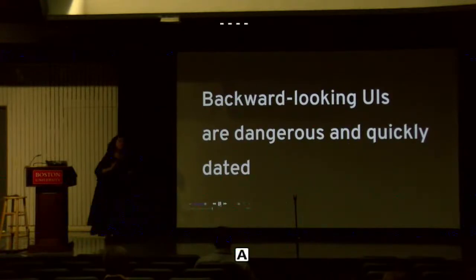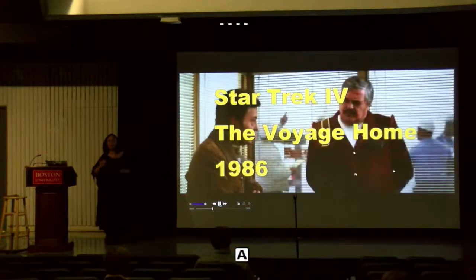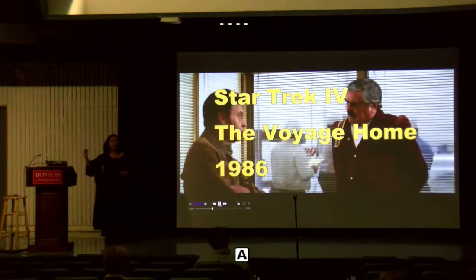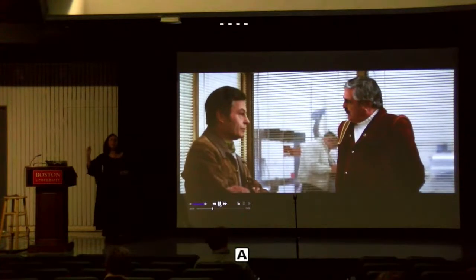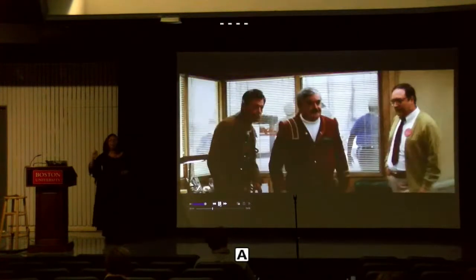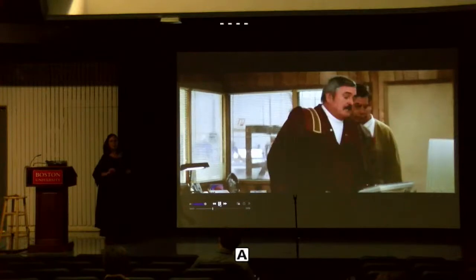But these kinds of backward-looking UIs are inherently dangerous. They can look as dated as the Macintosh and the mouse did to Scotty and McCoy in Star Trek: The Journey Home.